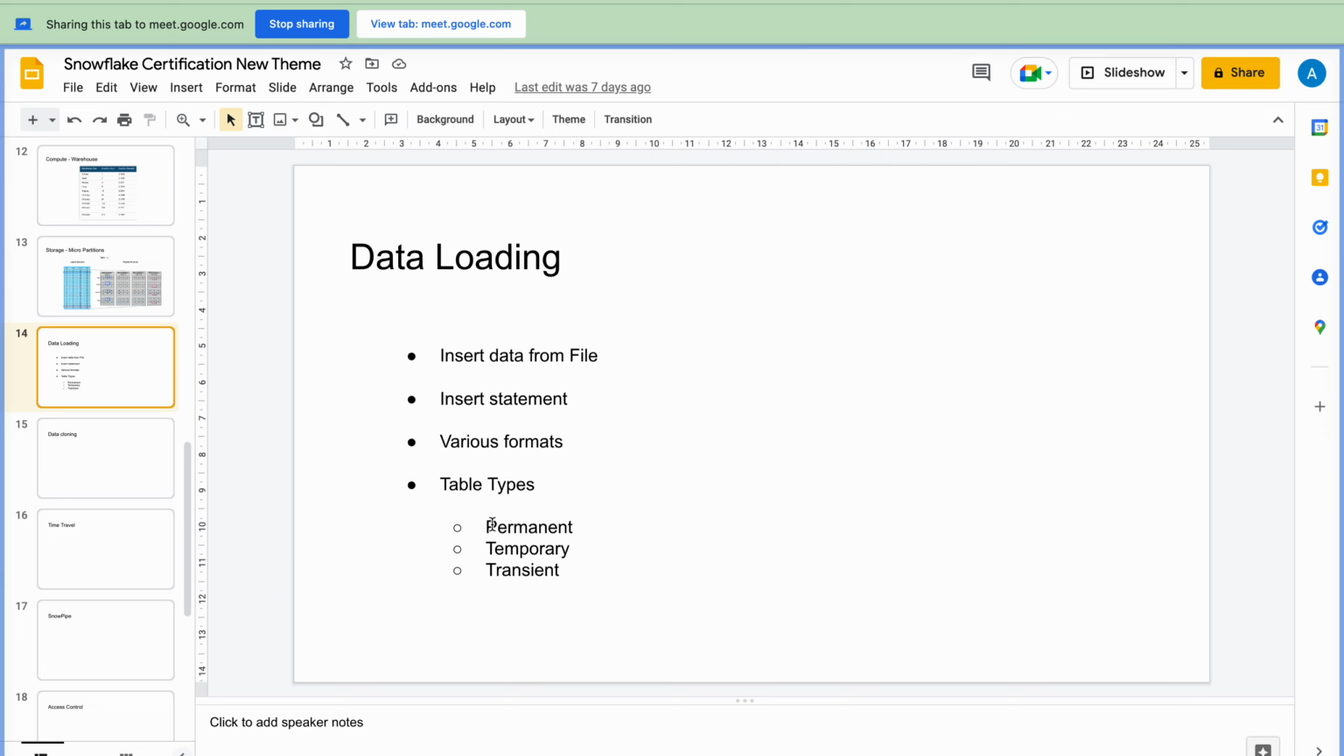So last time we discussed a little bit about the different types of tables, correct? Table types are clear, right? Permanent table, temporary table, and transient table. Temporary table is just a temporary table which will be live till the session is alive. Otherwise, it will be dropped.